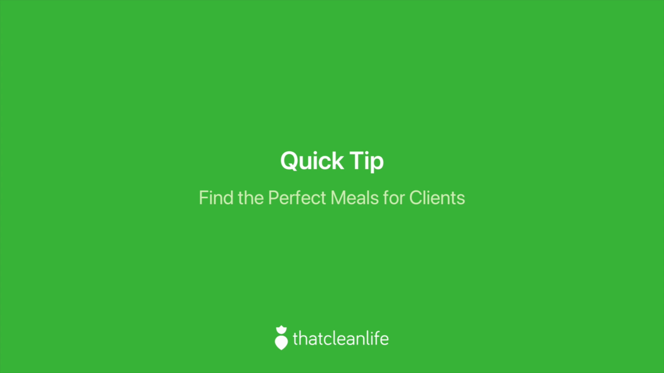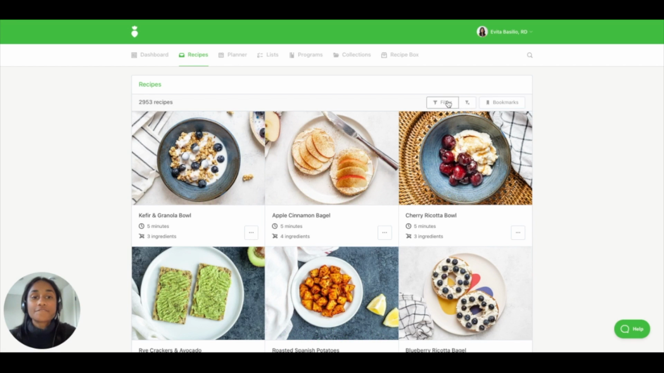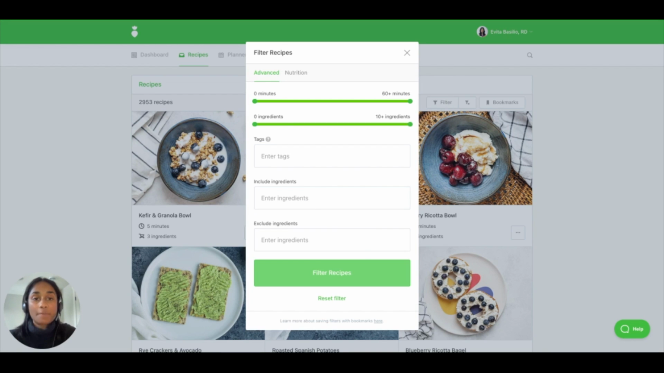In today's quick tip, we're going to show you how to find the right recipes for your clients using filters. First, click on filters at the top of the recipe gallery. From here, you can search for recipes in a variety of ways. The first way is based on time or number of ingredients. These filters are the best way to find simple recipes that come together quickly and use a few ingredients.